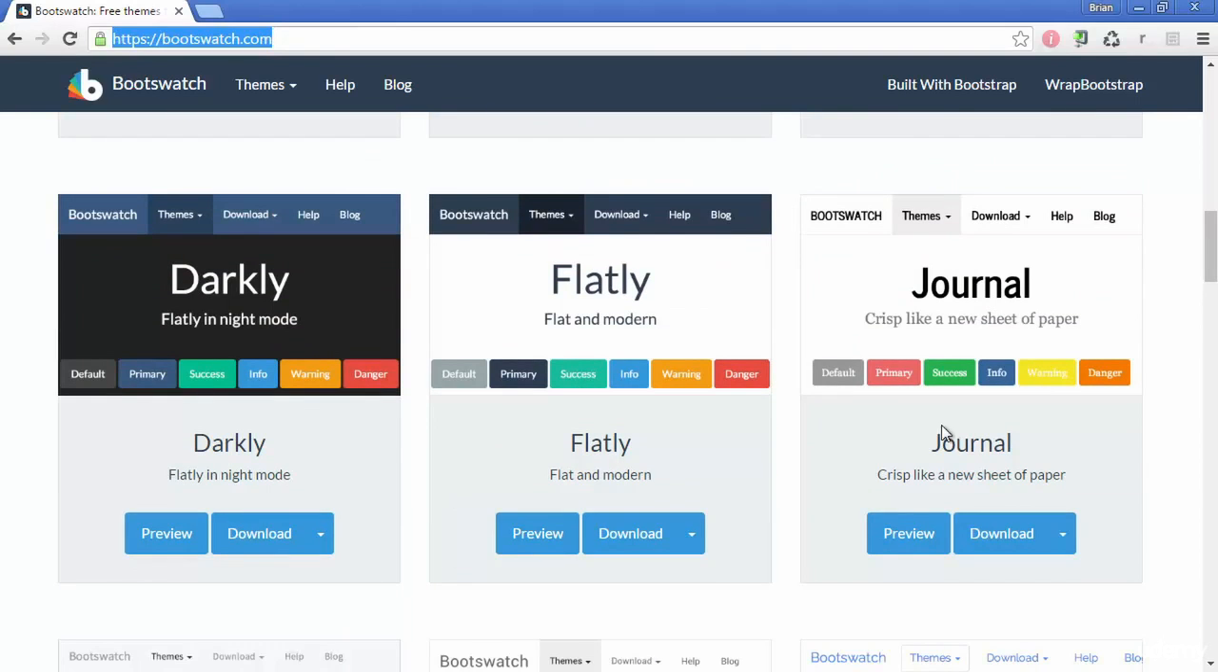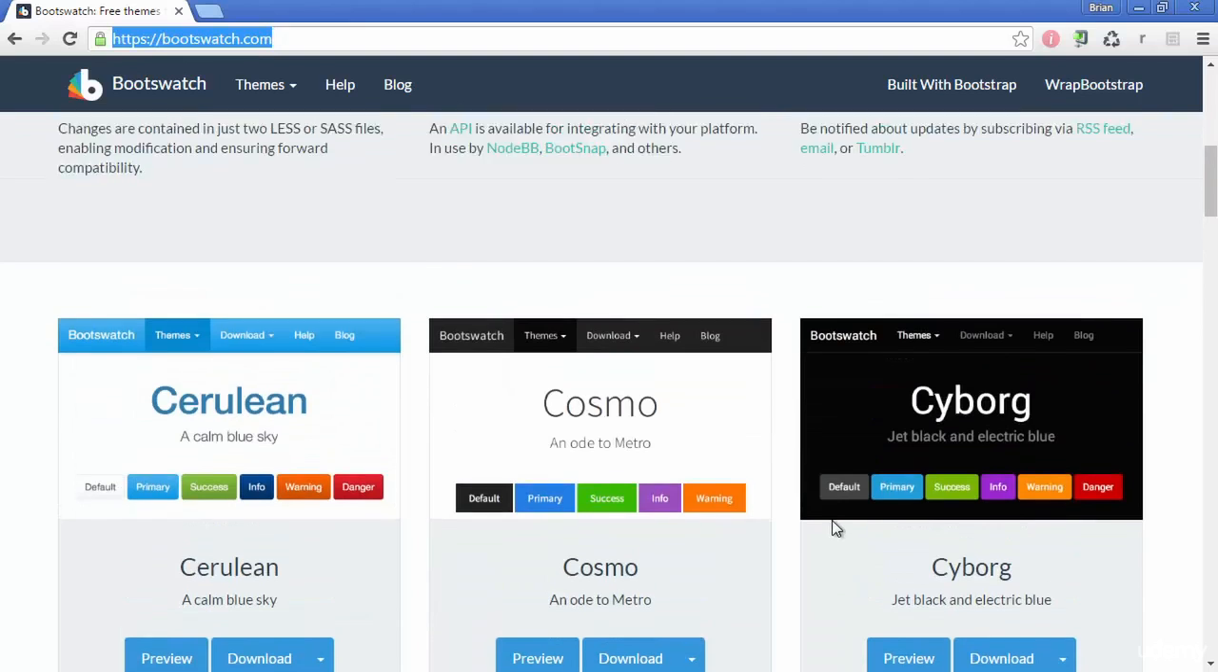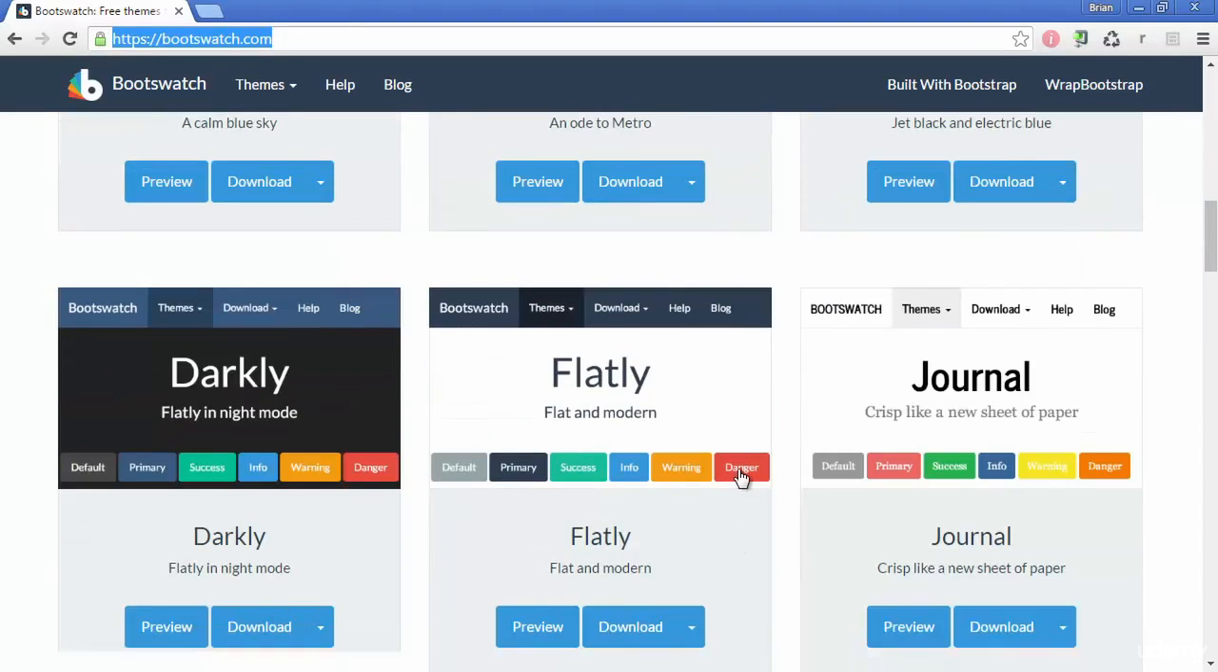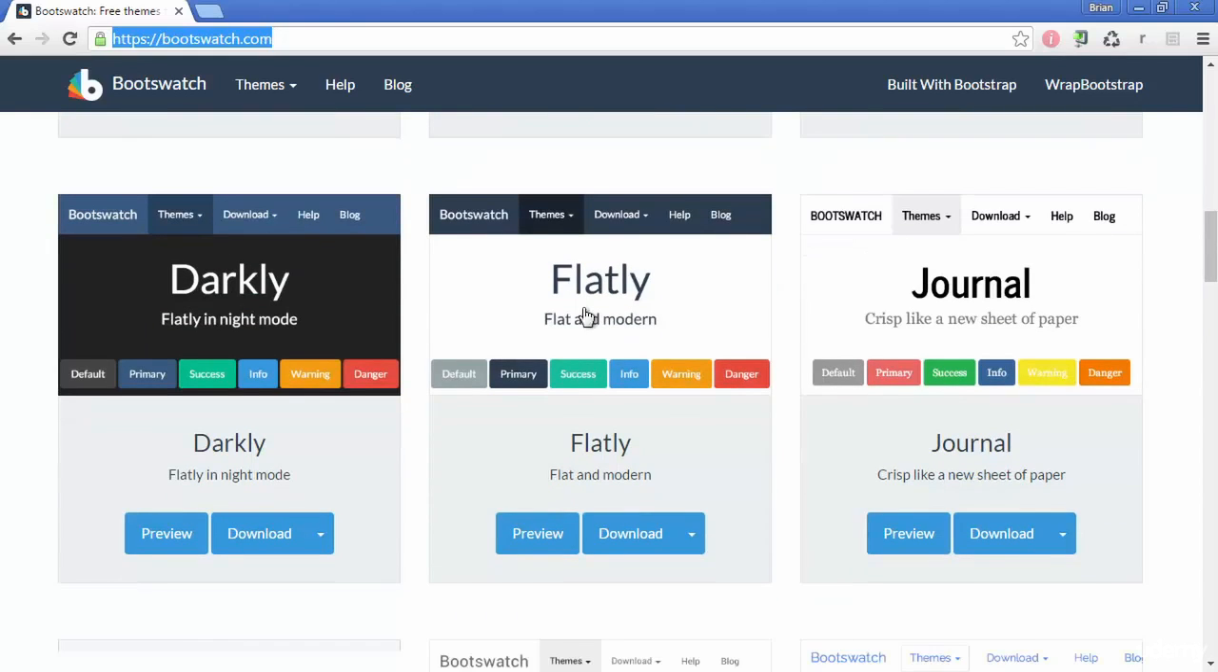And if you want to play around here, pause the video, take a look at a few of these and see which one you like. You don't have to use the one I'm using just to follow along with me. If you like Cyborg, by all means use Cyborg. You'll be able to do the exact same thing we're doing, just make sure it's wired up correctly later, and you'll have it working just fine. I'm going to use Flatly.